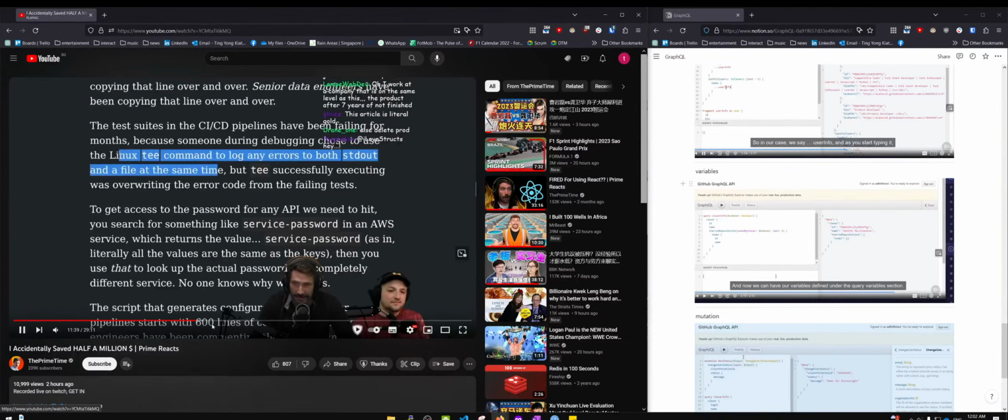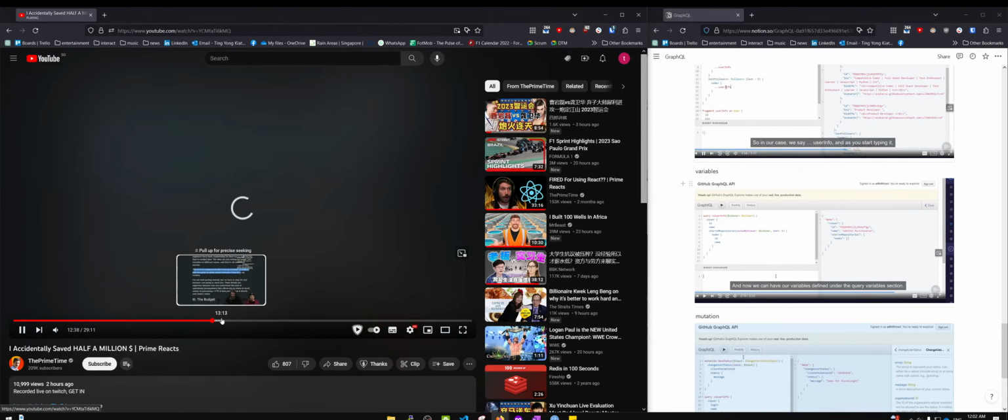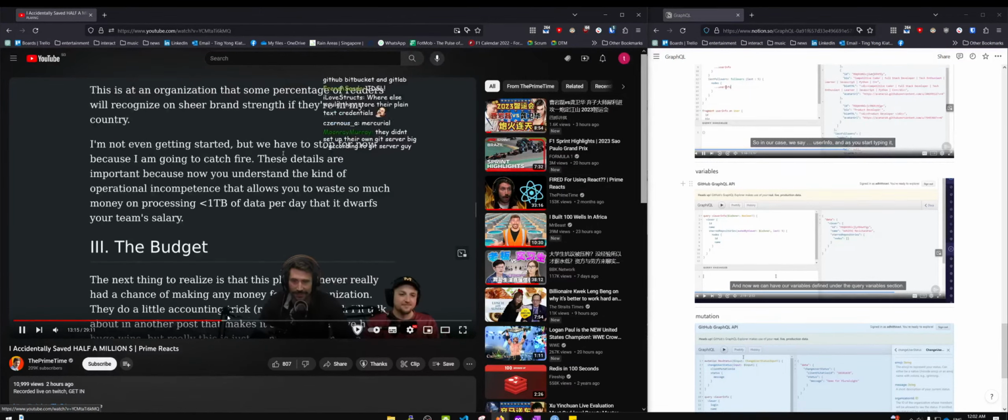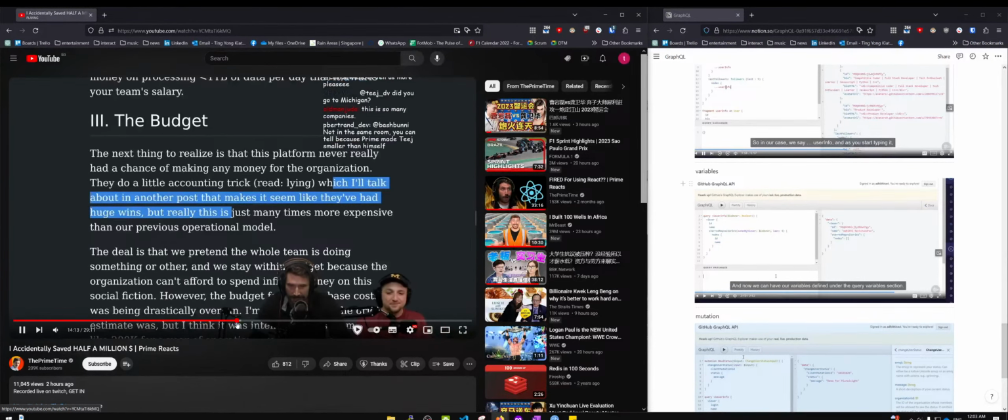By the way, I love the T command. Great for some command line foo. Not sure I'd use it. Needed later. The lines are just setting the same, getting started, but we have to stop for now because I'm going to catch fire. These details are important because you now understand the kind of operation wins, but really this is just many times more expensive than our previous operational model.